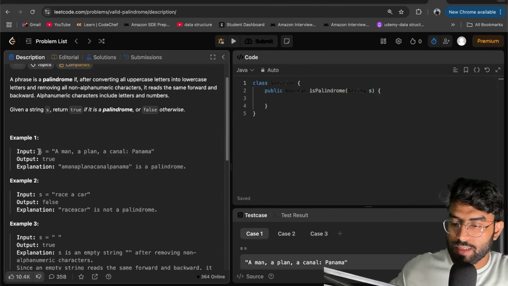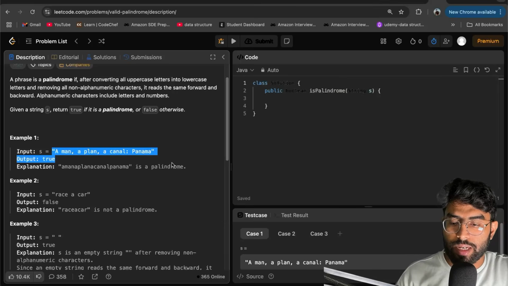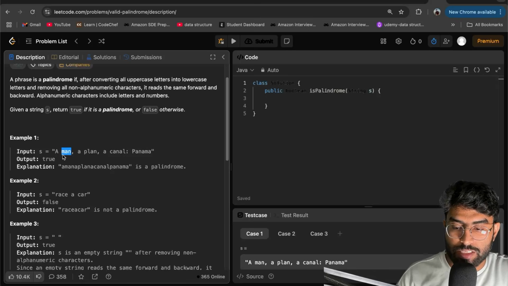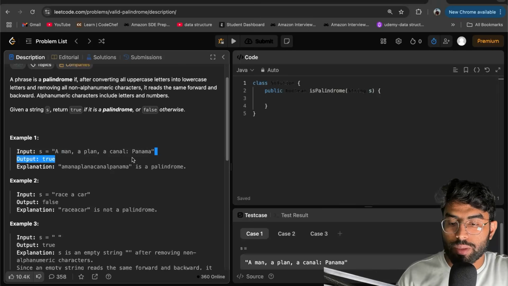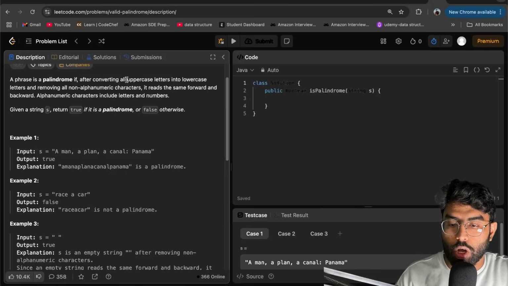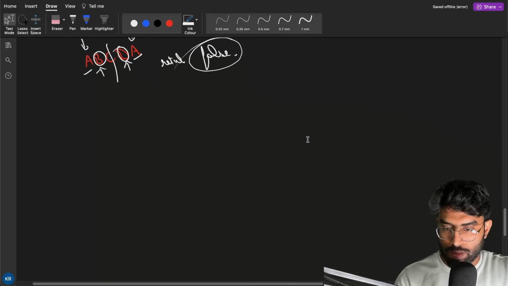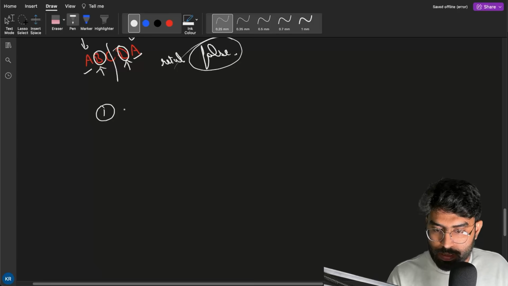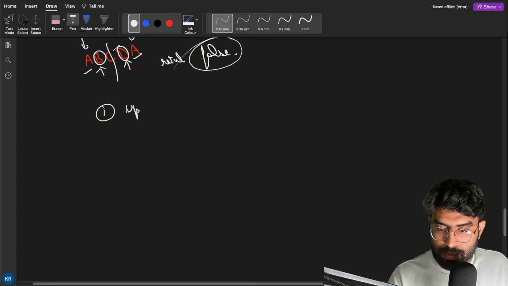Now this is the tricky part, right? We are having a string. In that we will be having one space also, this comma also, right? So we need to remove them, right? And we need to convert all uppercase letters into lowercase letters, right? So the first work is uppercase to lowercase, right? This is the first step.